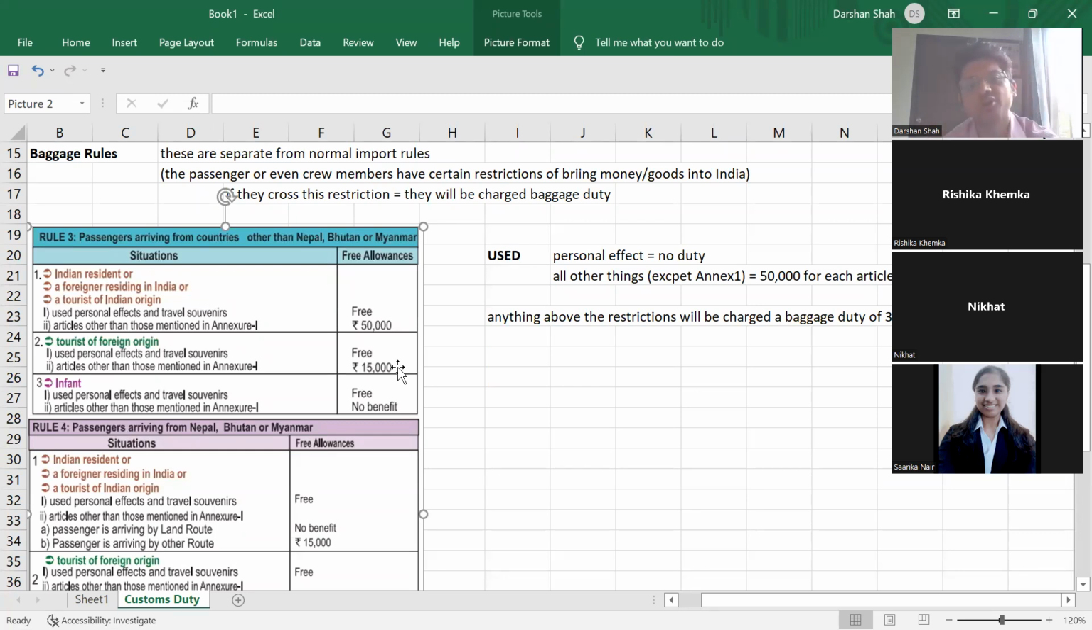But for tourists of foreign origin, if you cross even 15,000, then duty will be charged. And for infants of any category, Indian or foreign, infants means children, used personal effects and travel souvenirs are free, and infants don't need other articles. So no benefit. If you are buying anything in the name of children, and that child is carrying that item, then there will be no benefit. It will be directly charged to duty.